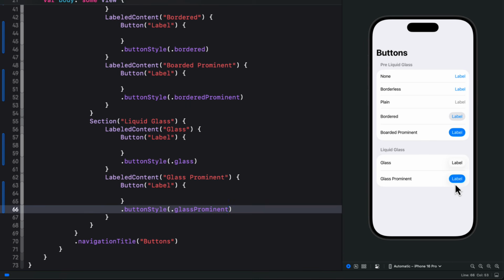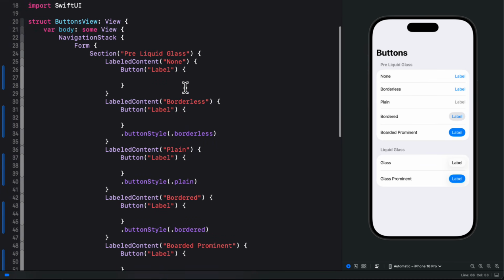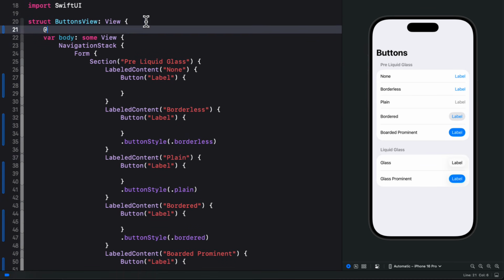Now when you tap on it, you really get the glass effect as it expands. To get a better look at this, I want to see what the buttons look like if the background was different from the system background that we have right now. What would they look like on the gray background that the form has?